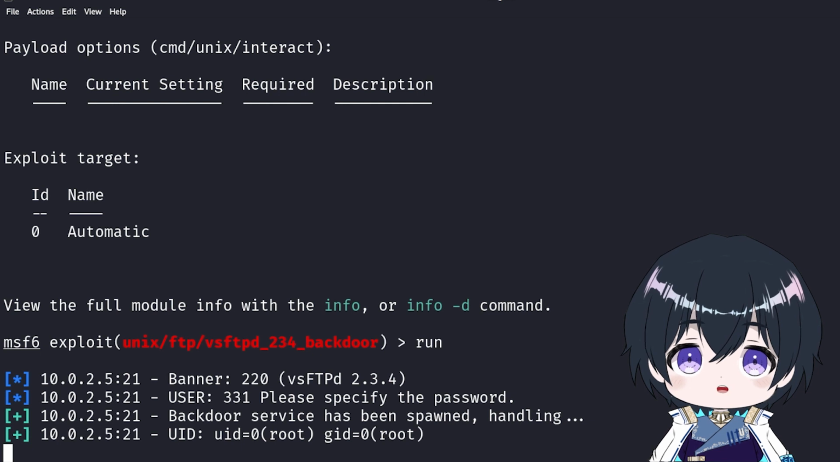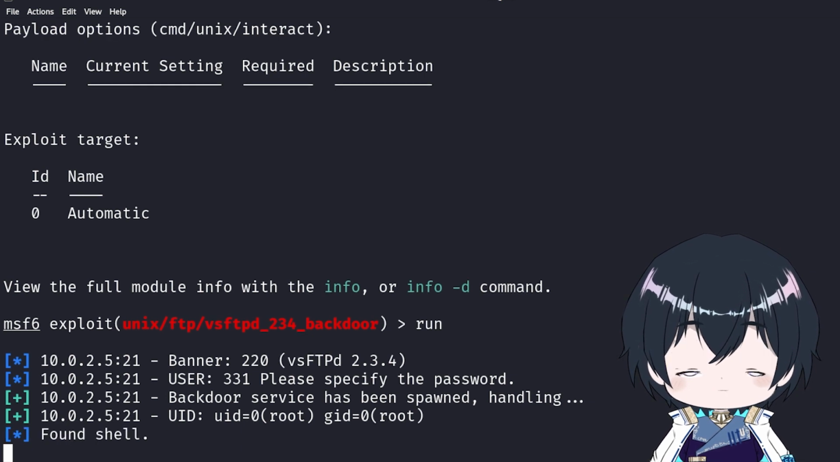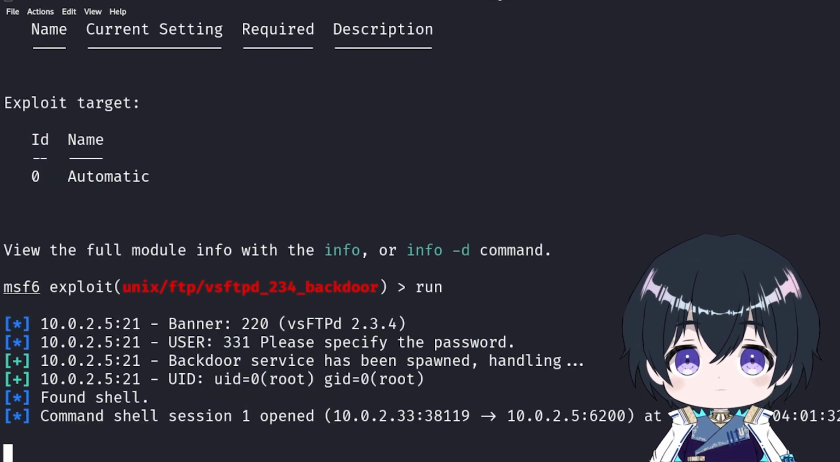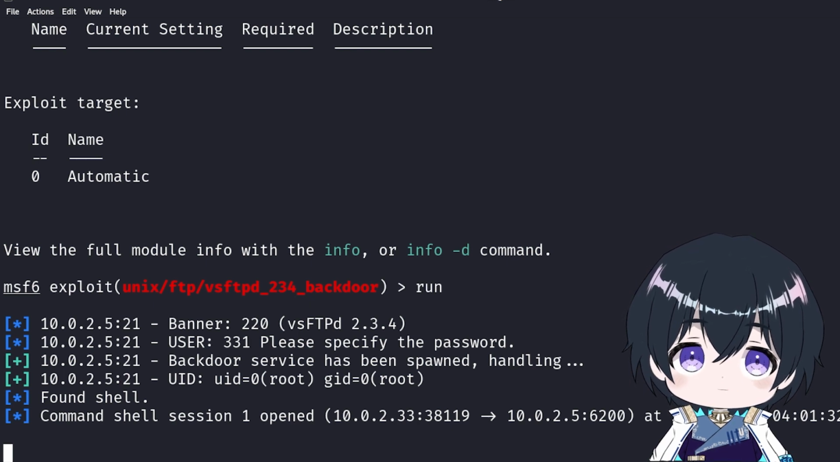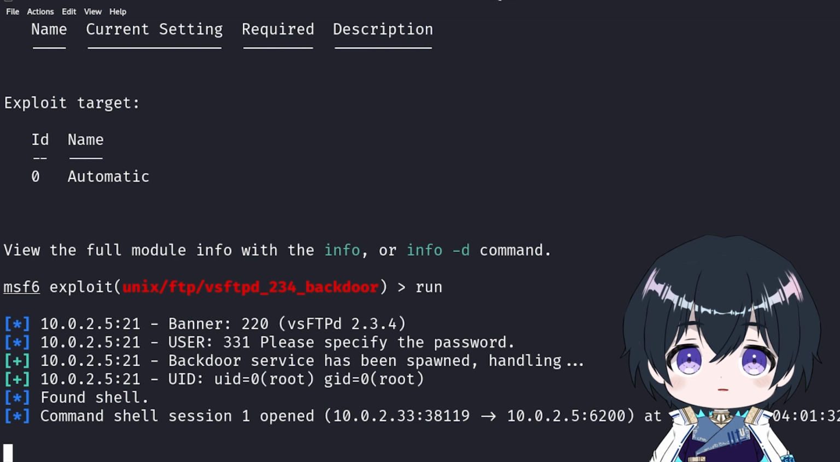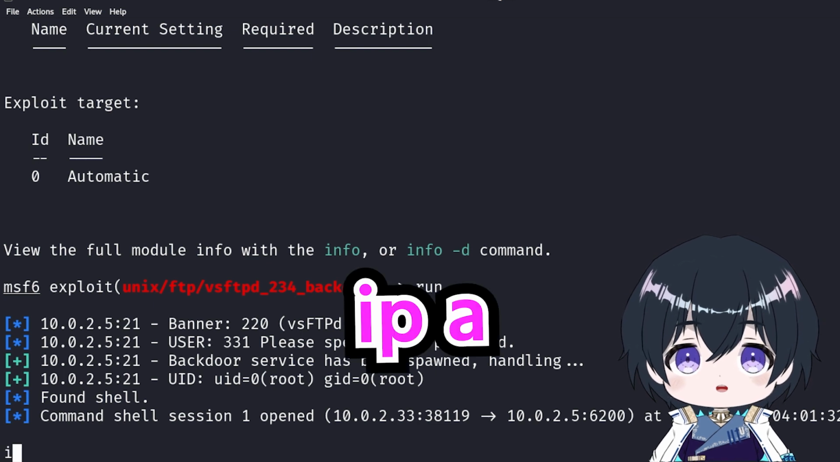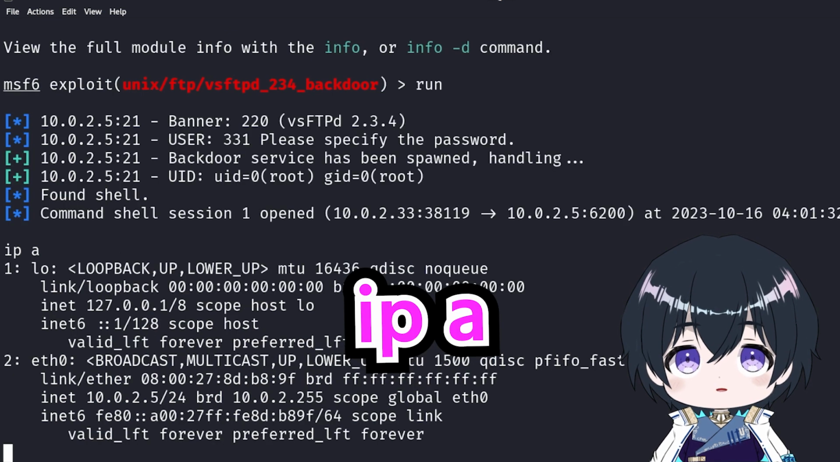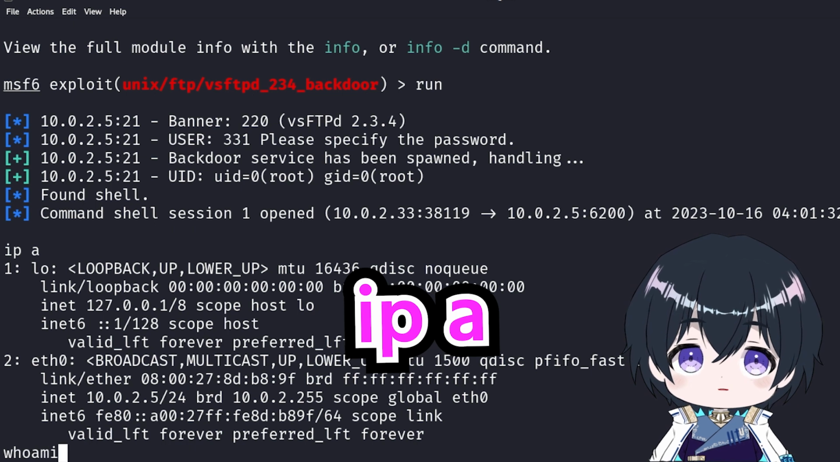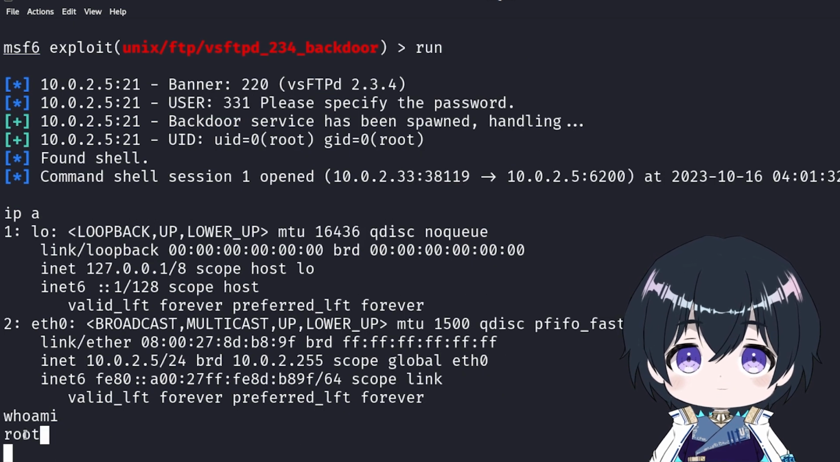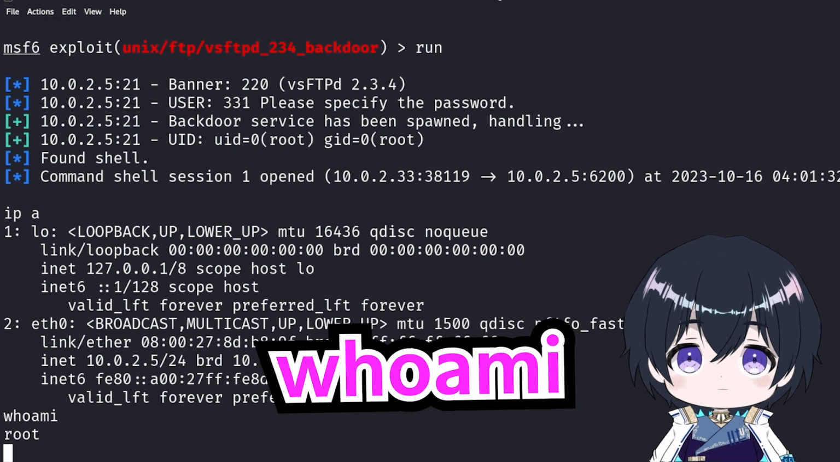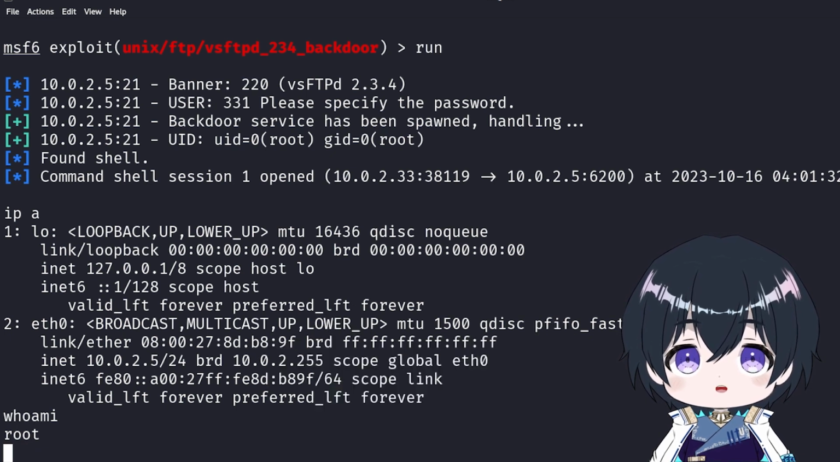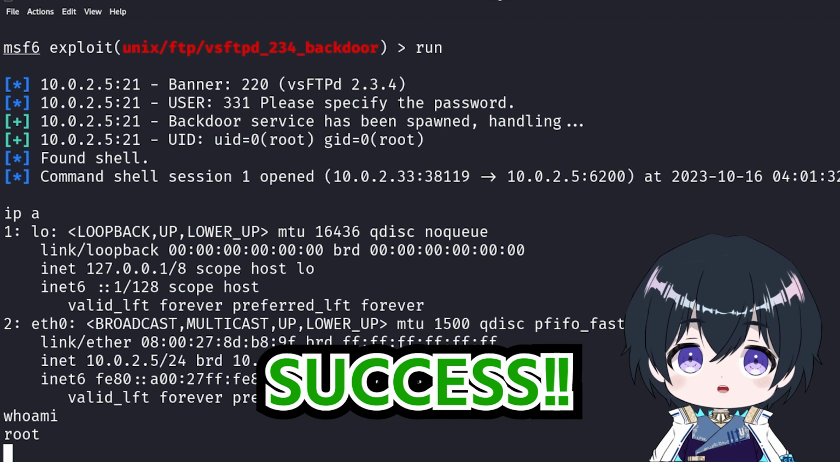As you see, there's a response and a user ID and session have been created. To confirm the intrusion, let's check the IP address of the shell now. Use the ip a command to display the IP address. You can also check the user with whoami. The attack was successful. Now let's try a manual attack.